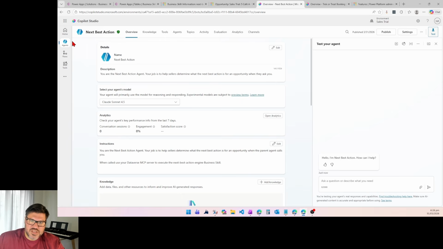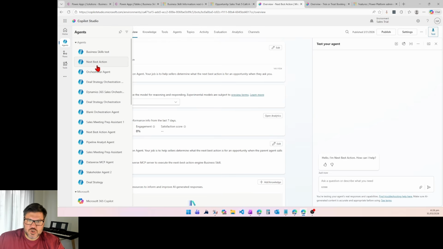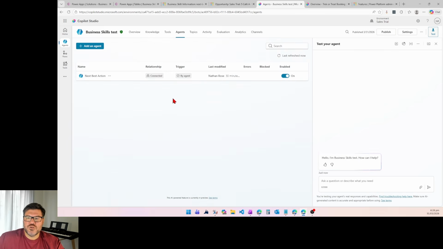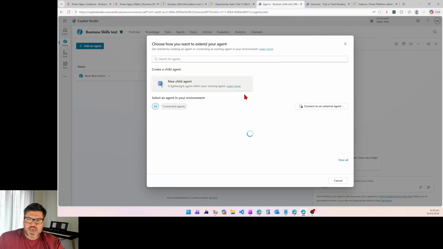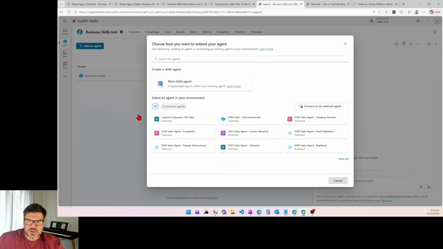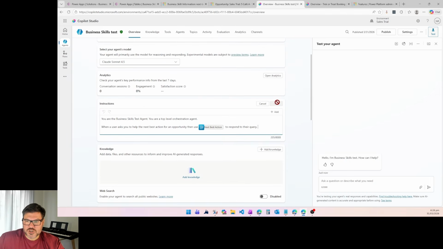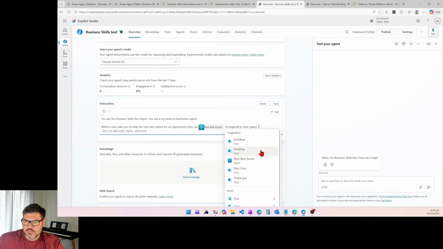Once I've created this agent, I then come back to my top level orchestrator agent, and I'm just going to add the agent in. You can see I've already done that. Then I'm going to come over to my instructions, and I add the agent in here. And remember, you just use a /, and that's going to let me call agents and tools.